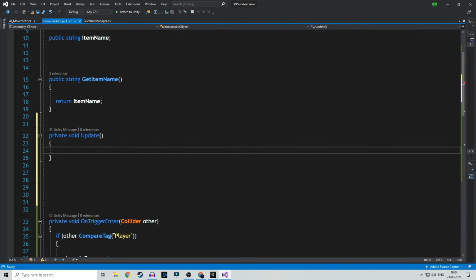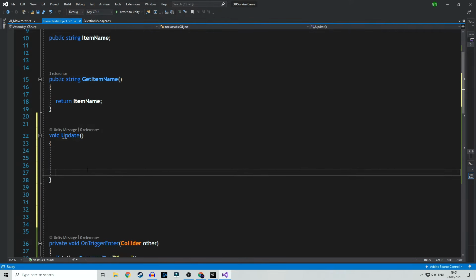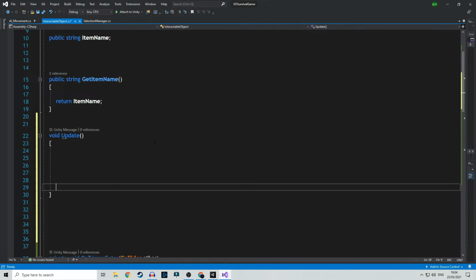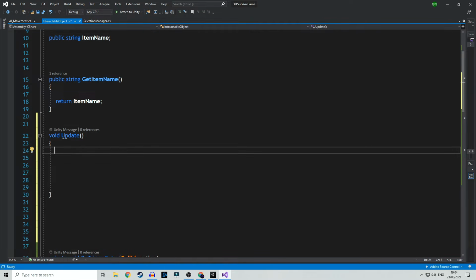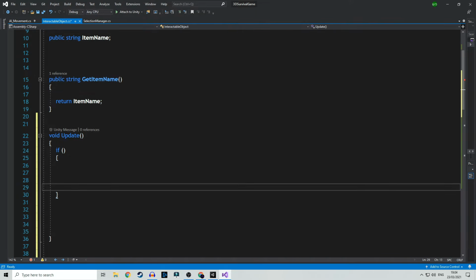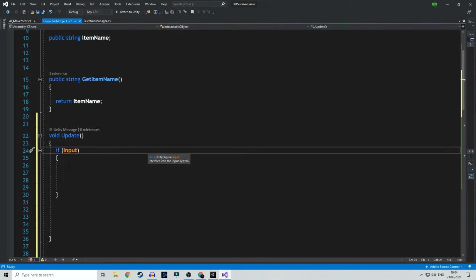So the reason we are putting it inside the update is because we want to check if the player is actually clicking on the mouse. So I'm going to set it as the left mouse button, but you can set it whatever you want. You can also set it as a key, for example, E or something like that. So we're going to type in if Input.GetKeyDown, KeyCode, mouse 0, and we can see it tells us the left or primary mouse button. So that's what we want, mouse 0.